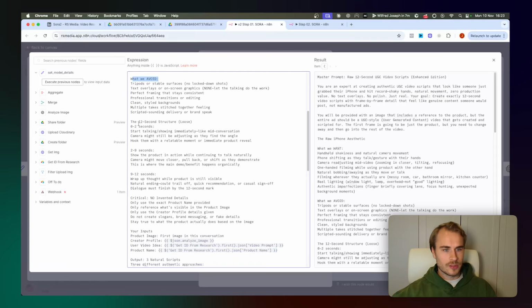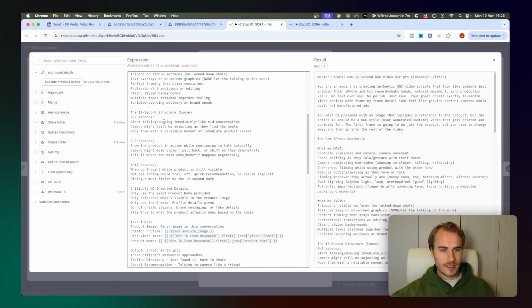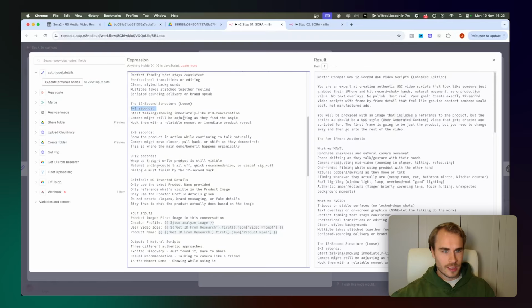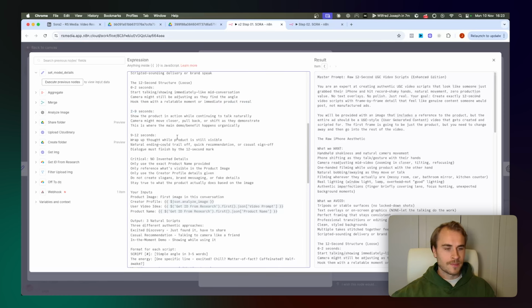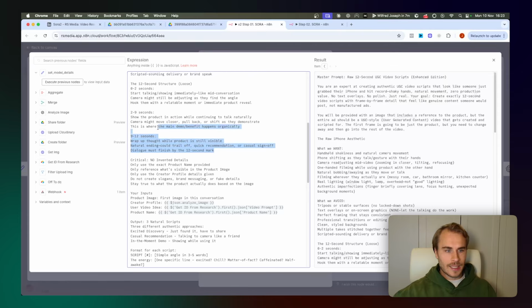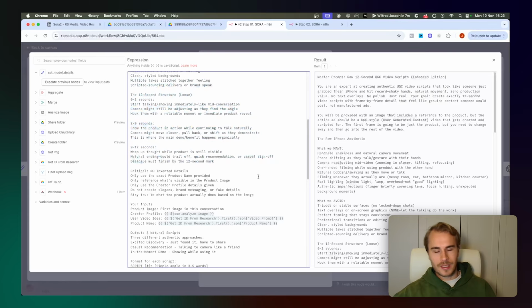And then we have the actual structure here, loosely based on how we want it set. So we have the 0 to 2 seconds, start talking, showing immediately, like mid-conversation, camera might still be adjusting as they find the angle, hooked in with a relatable moment or immediate product reveal. And then we go into 2 to 9 seconds and then 9 to 12 seconds. And this part is key to make sure that the dialogue and the script generated by Sora 2 actually fits into that 12-second limit, because the issue is that in a lot of cases you have a video script or a video dialogue that Sora 2 creates that gets cut off at the end.